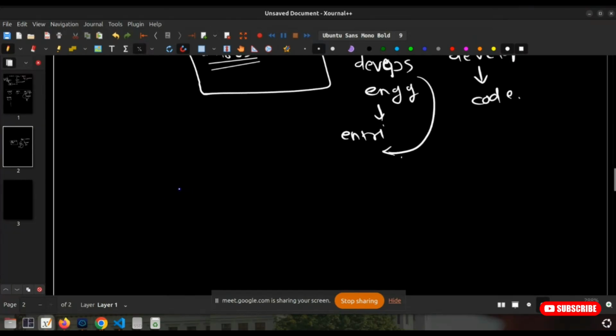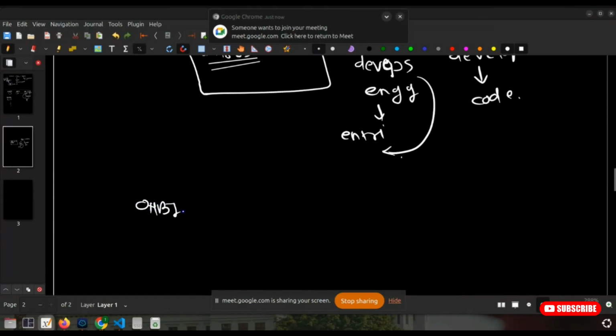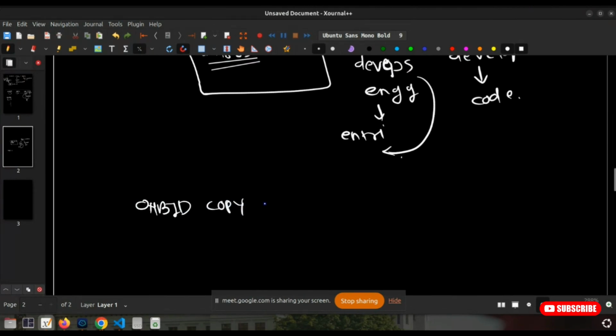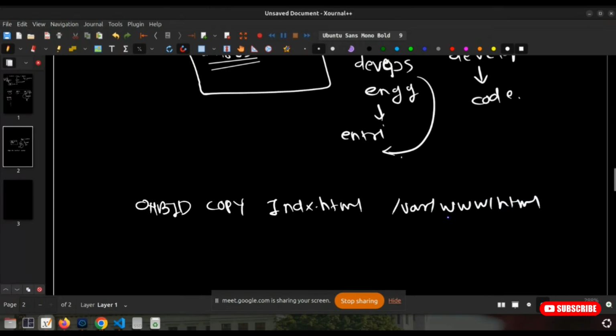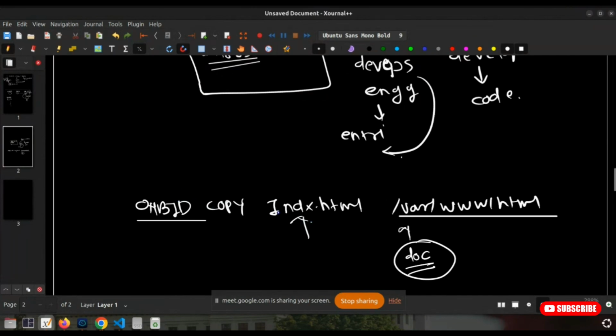The ONBUILD function allows you to copy some other file. Suppose we use ONBUILD COPY. Suppose this is the code, index.html, and you want to put it into /var/www/html. This is the document root for Apache. So this will change, but no issue. You can change it and mention a custom one. So whenever the developer has this file, he can use whatever image we build.